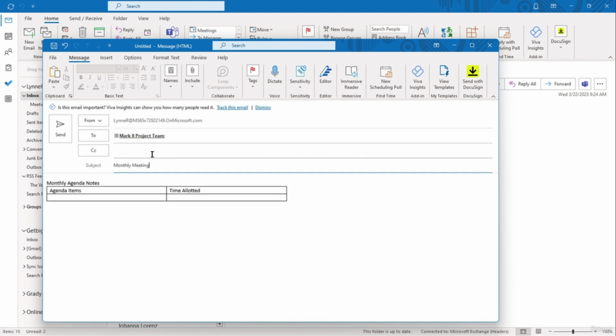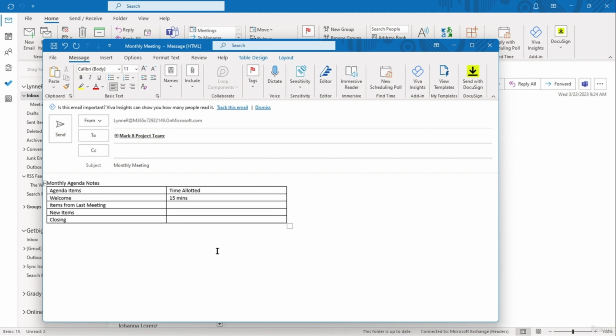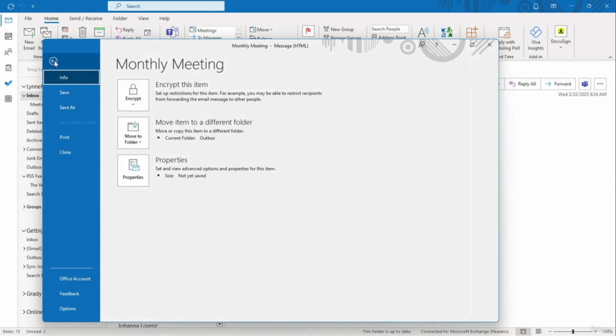All right, let's go to row 2 of our table. And let's just put a little welcome there. And we know that's always 15 minutes. Let's fill out a few more rows. Now, what we're going to do is go to File, and we're going to save this as a template. Save as.